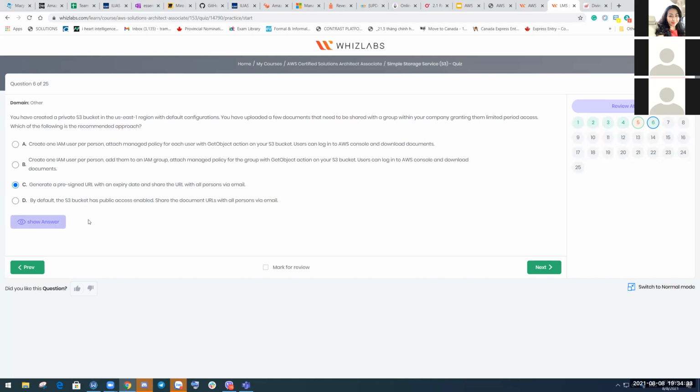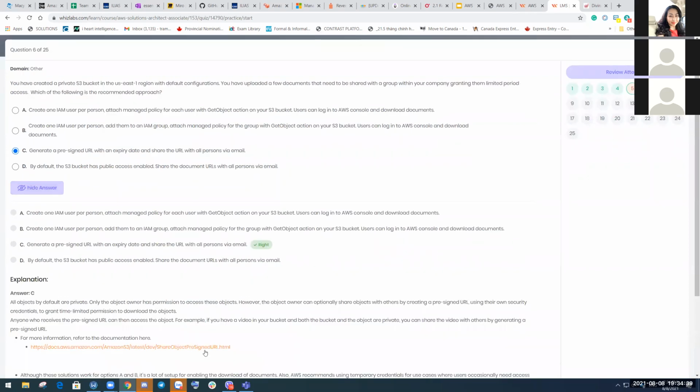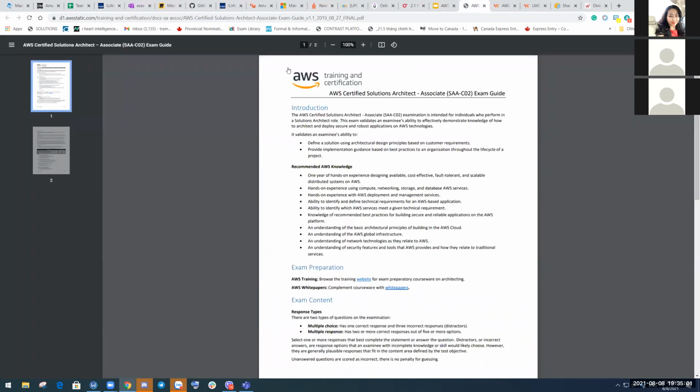Yeah, same. You're right. So this is the concept related to sharing objects with a signed URL. Let me take a moment to read this. Whenever there is something limited in time, it always relates to pre-signed URLs. Yes.